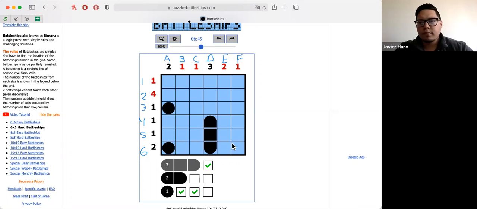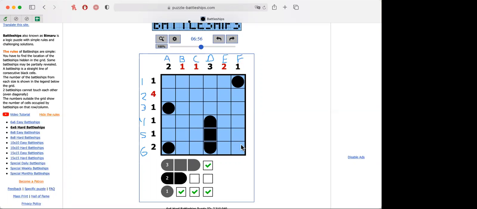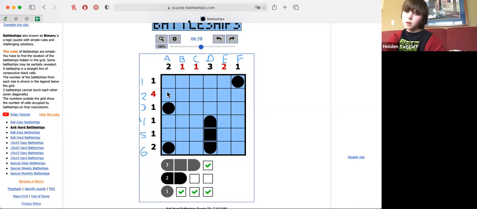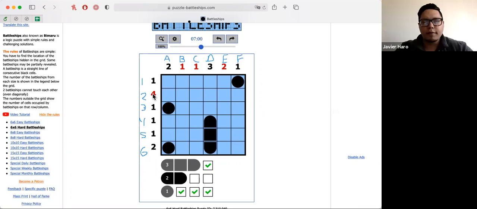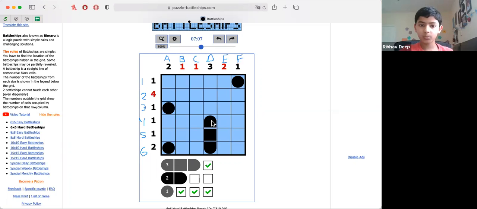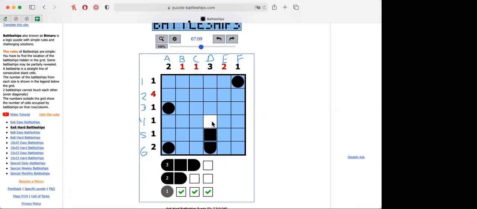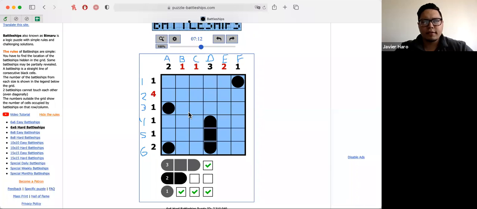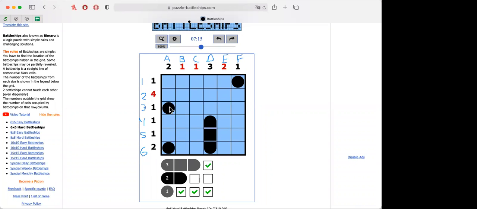Maybe a 1 battleship on F1. On F, one final... How are we going to get this the 4? That hasn't worked in the past. I don't think we can really make it work with the one on A3. Yeah, we can't make it work with the A3.